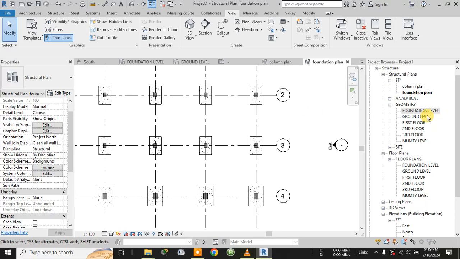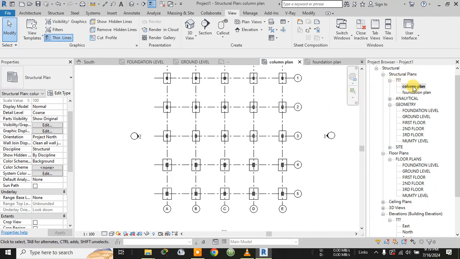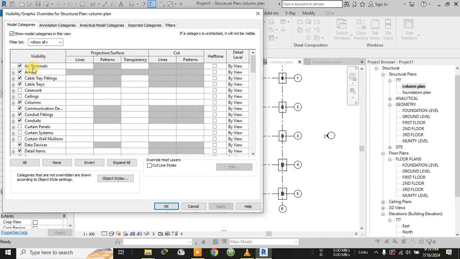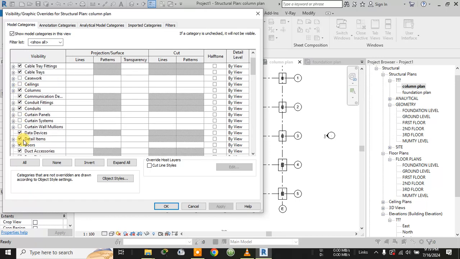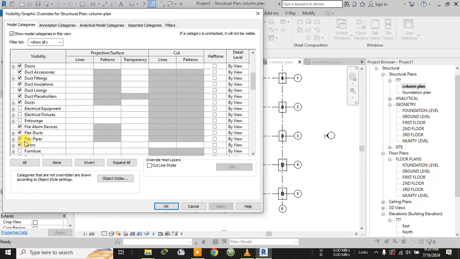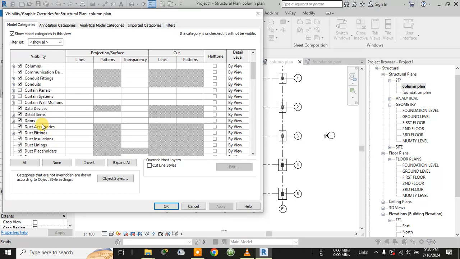but before creating I need to create first in the foundation plan, in the floor plan foundation level. So as you can see here in the column plan, this is the structural plans column plan. In the column plan I will go to the visibility graphics and I will uncheck the footings, visibility of the footings. Where are the footings present?